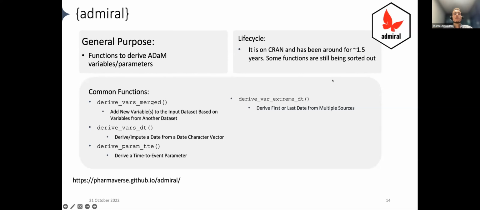Then we'll have derive_vars_dt. So whenever you have a DTC, a date-time or date character variable as you collect it, and then want to make a proper date out of it and do some imputation along the way, then you would use this function. Then we'll do some time-to-event parameter creation later on today in the second half. And that's where this derive_param_tte function comes into play.